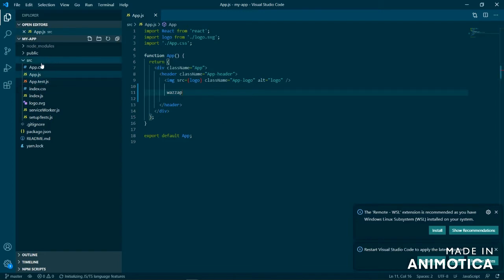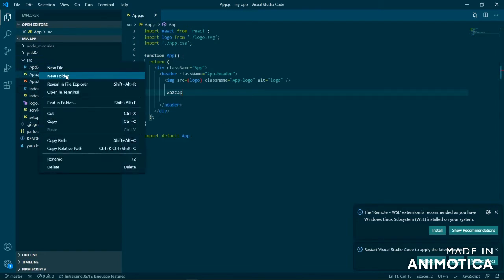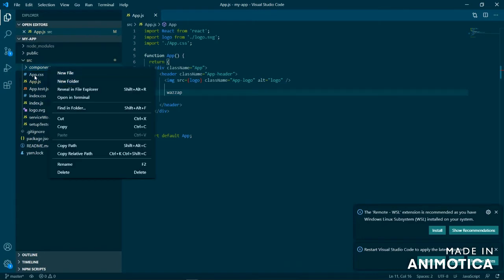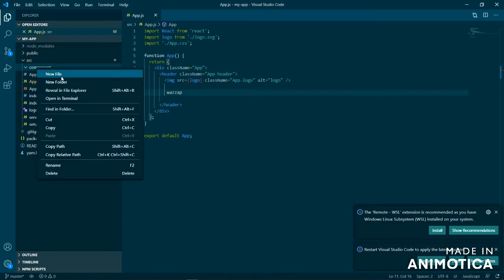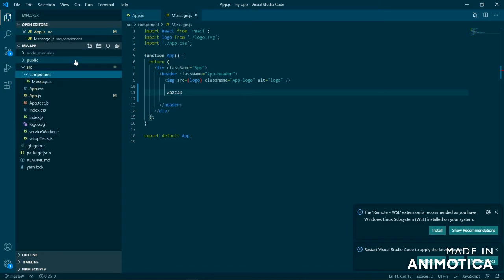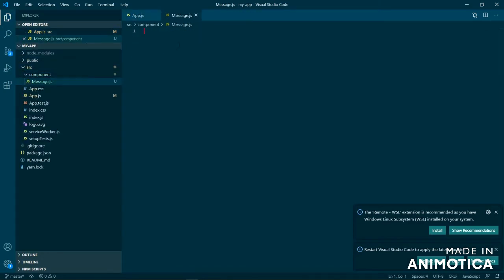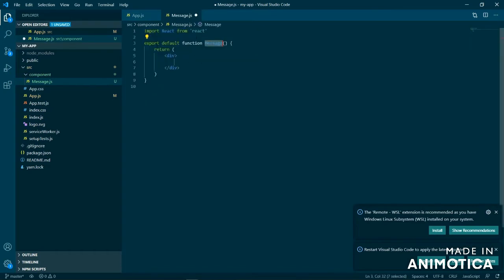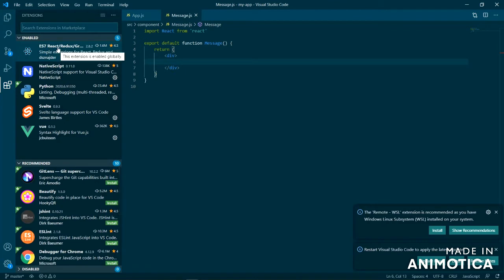And then inside the source folder, make a new folder, call it components or component, whatever. And then inside here, make a new file, we'll call it message.js. Inside message.js, we're gonna make a new functional component like that. There's an extension for that, you guys can look it up. I forgot what it was called. I think it's this one right here.